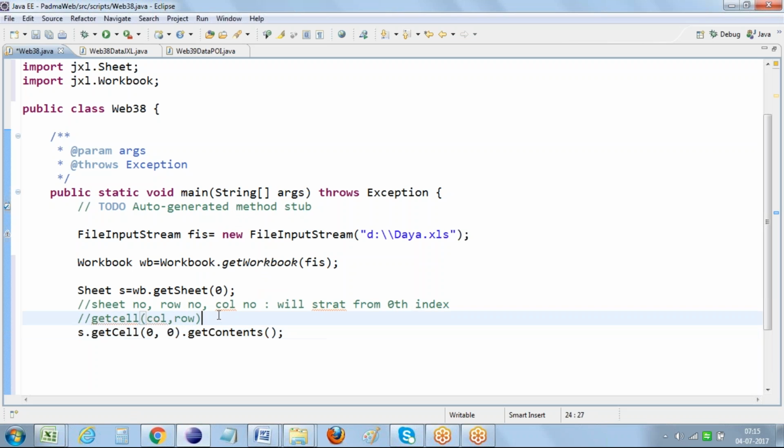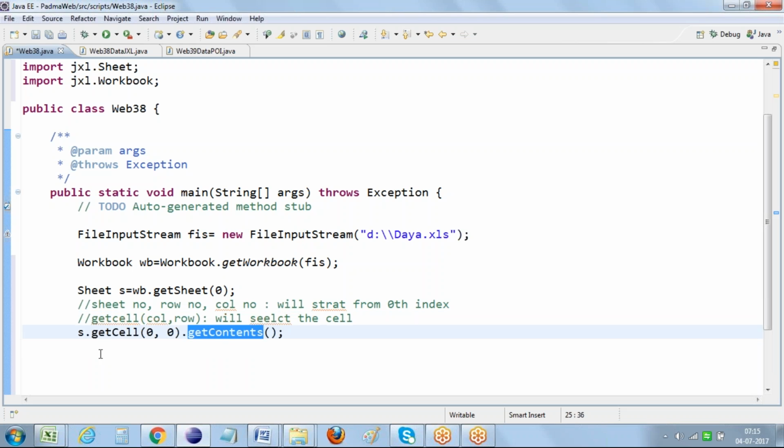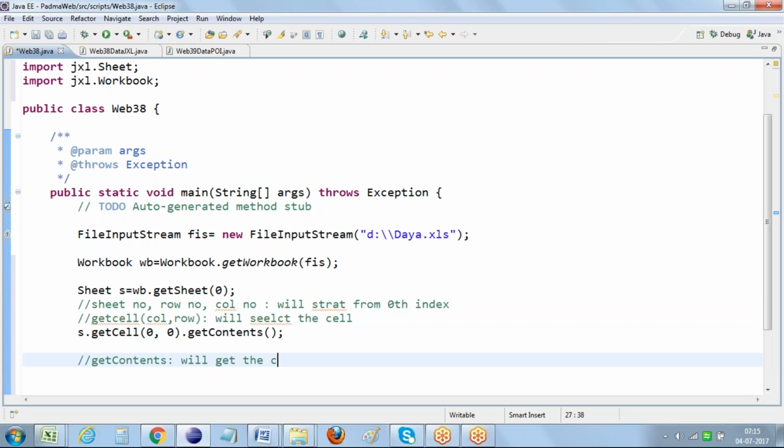So here the getCell method will select the cell, and the getContents method will get the contents from the selected cell. Okay, this will get the contents from the selected cell. That's it. Done up to here, guys.